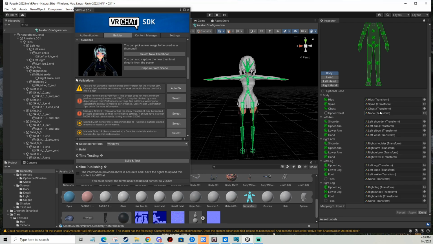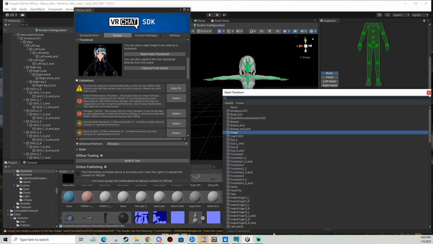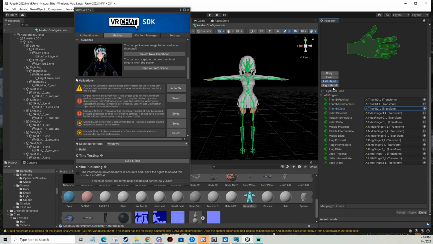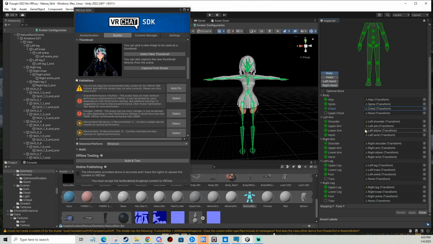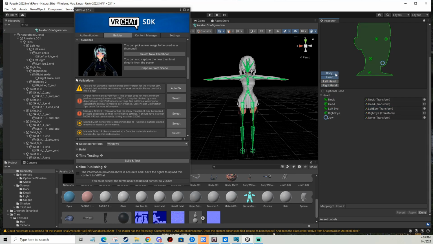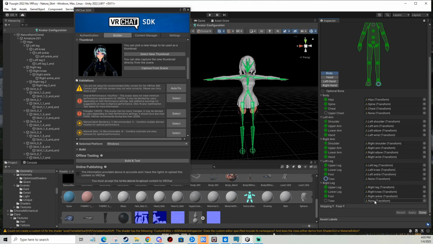You can also click and drag, or also you can, like, you know, search for them here. Check the head and all the fingers. You need to leave jaw empty. Also, I leave toes empty.